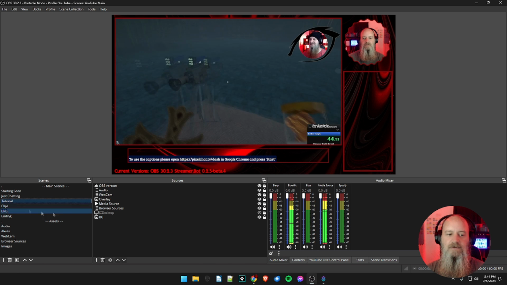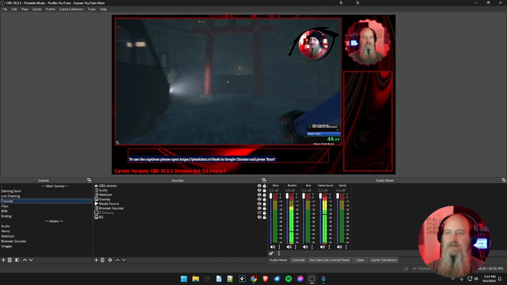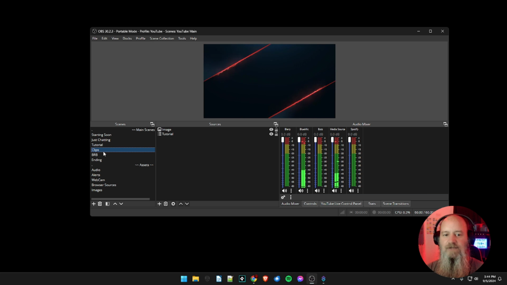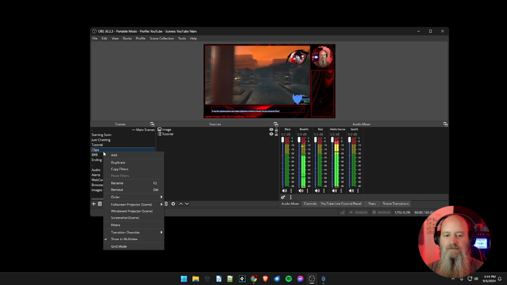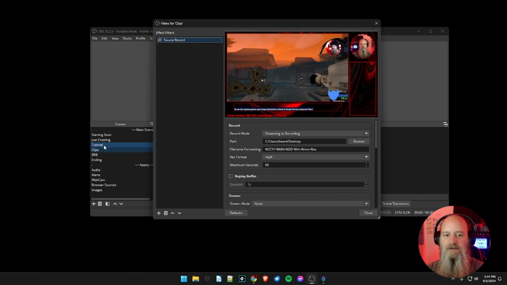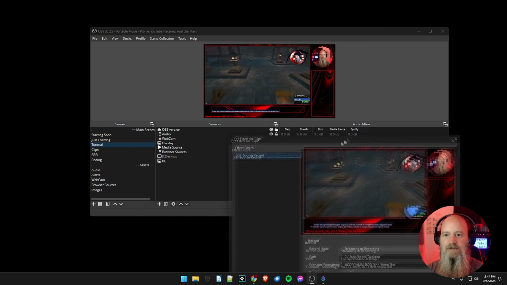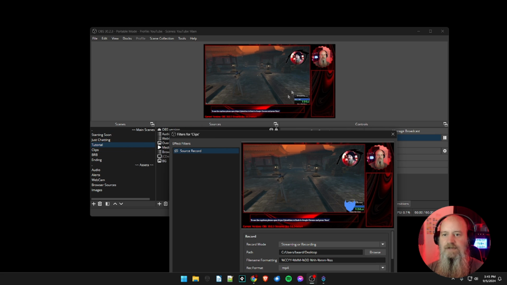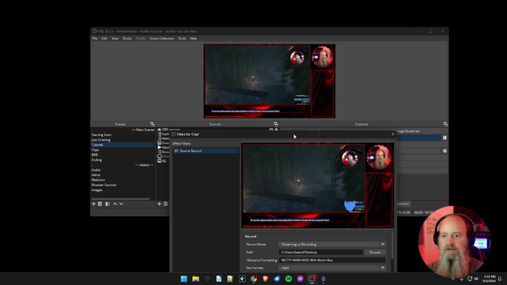So if we're on our tutorial page, let me go ahead and minimize this back down. What we want is to toggle the visibility of the filter. So we're going to come into filters here. I'm going to go back to the tutorial page over here. As you can see, this is what the stream is seeing right now, because there's no little blue beard down here in the bottom right.